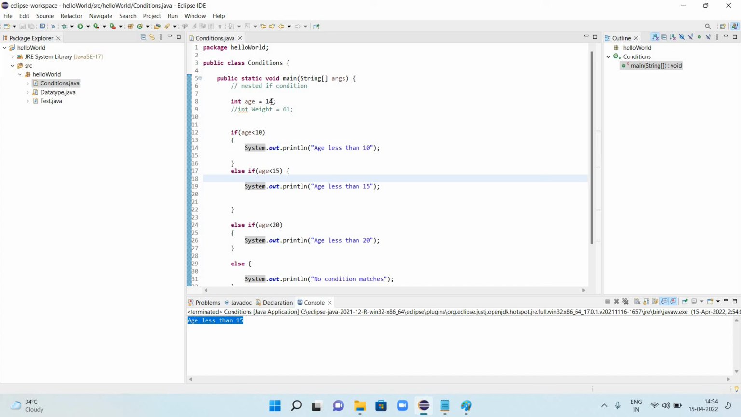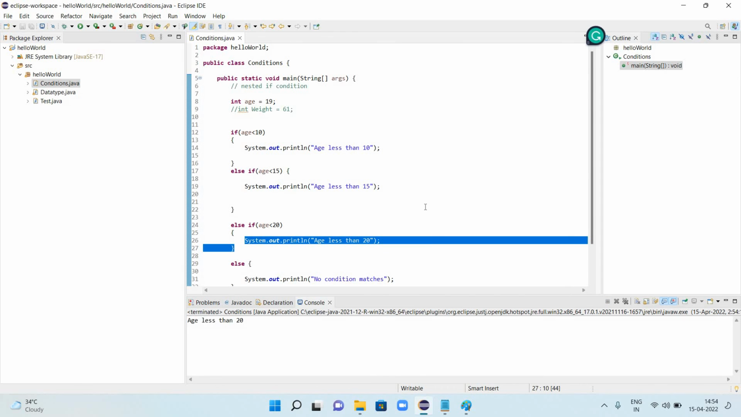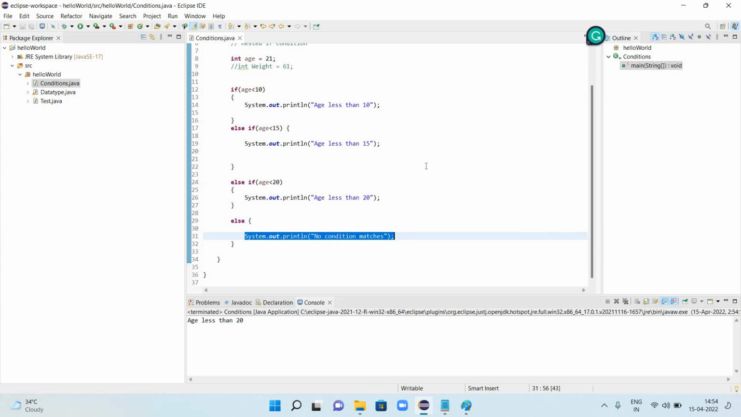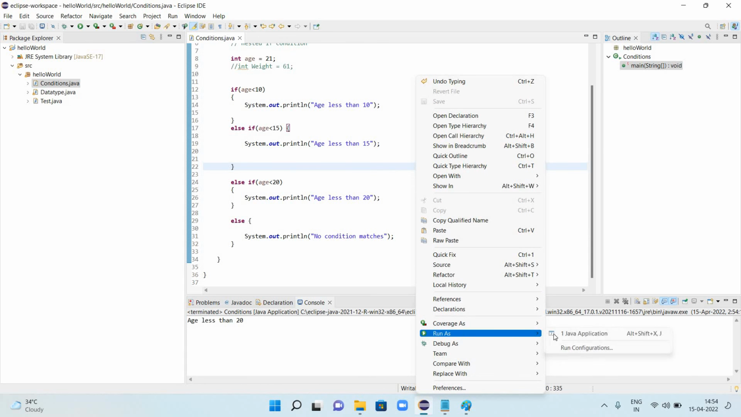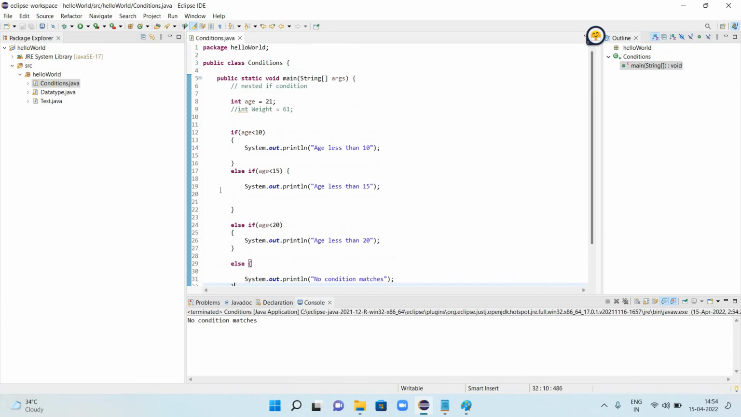So if you execute this code, age is less than 15. Similarly, 19. It should print this one. So it's a very easy concept. You just need to understand this. And if I put something here which is more than 20, any number, it should always print this. Either it's 21, 99 or anything, "no condition matches". Easy. So in this way these conditions work: if condition and if else condition, nested if statement, else if statement, and simple if else statement.